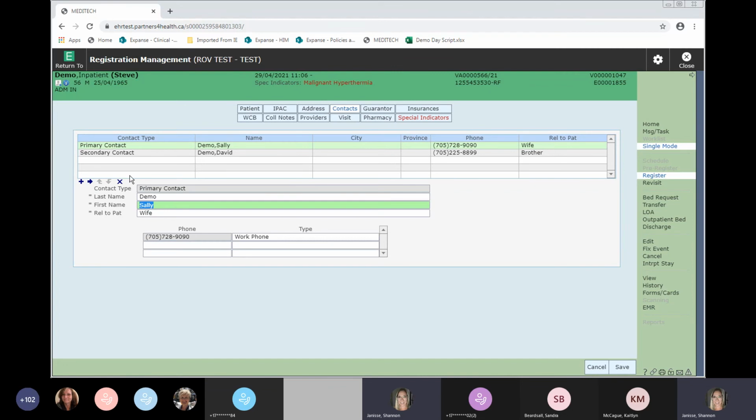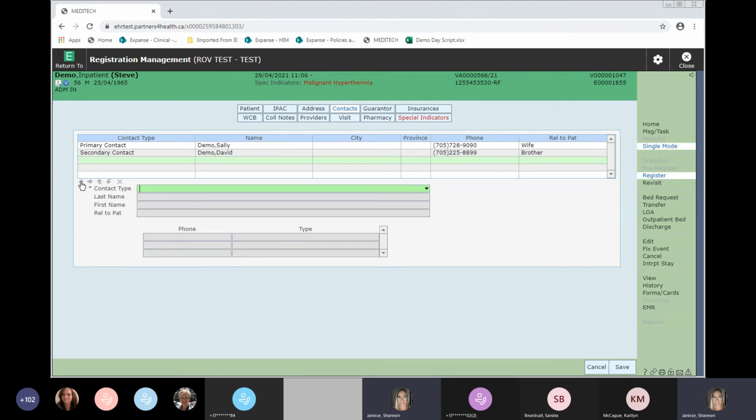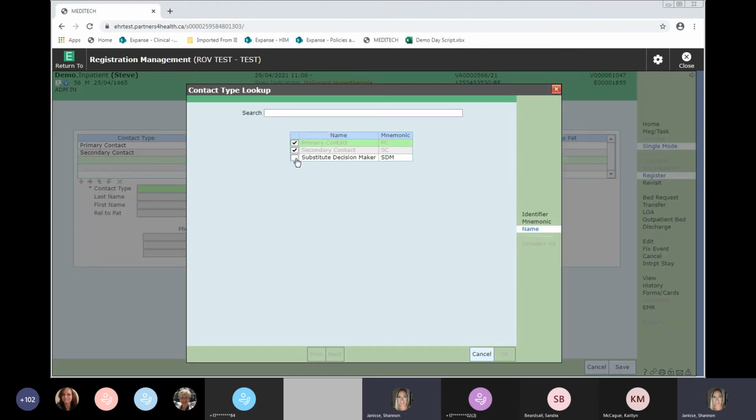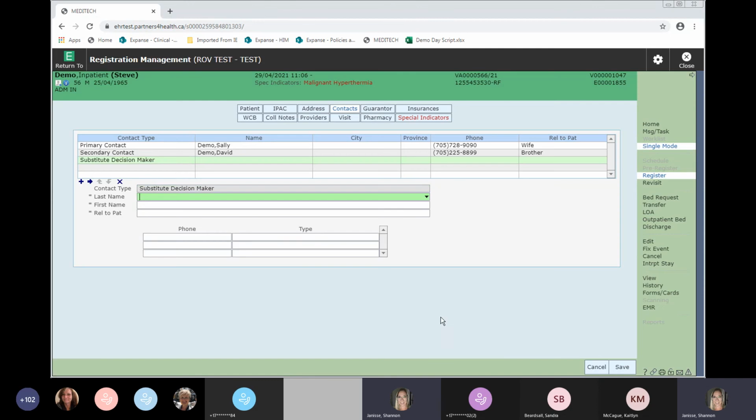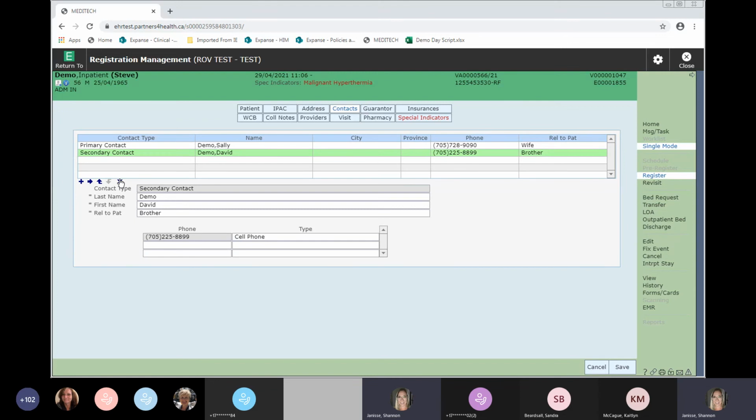So we have primary, secondary, and then we also have the option to add, with your little plus sign, a substitute decision maker. So of course, if a patient only has a substitute decision maker, then that would be the only entry that's going to be in there. And if you want to delete anyone, you just have to highlight and X them. So if I didn't want to have his brother in there anymore, I would just highlight and delete that.